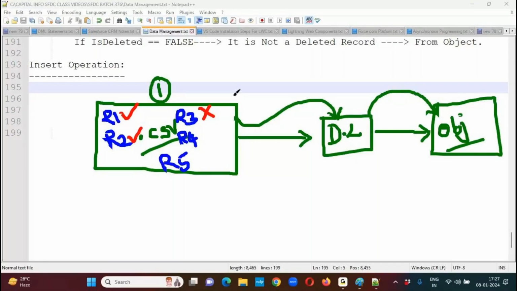Data loader purely supports a partial processing mechanism. What do you mean by partial processing mechanism? Upon inserting the records, if any record operation fails in the middle of the insertion, it won't cancel the whole transaction. It will simply ignore and skip that record, and continue with the remaining records as it is. That facility is available, so data loader purely supports partial processing mechanism.